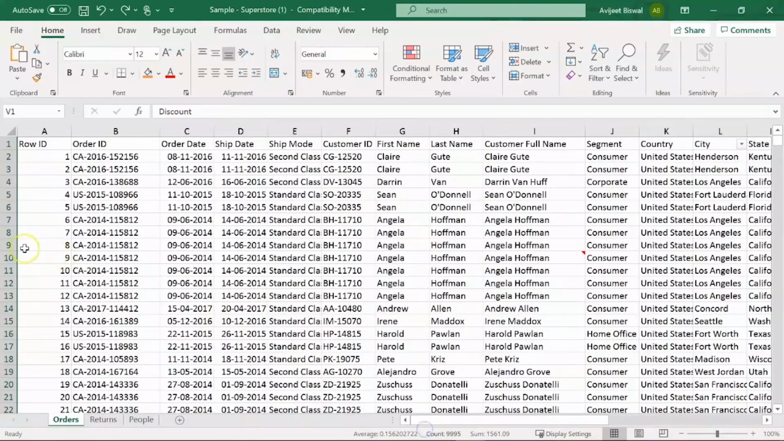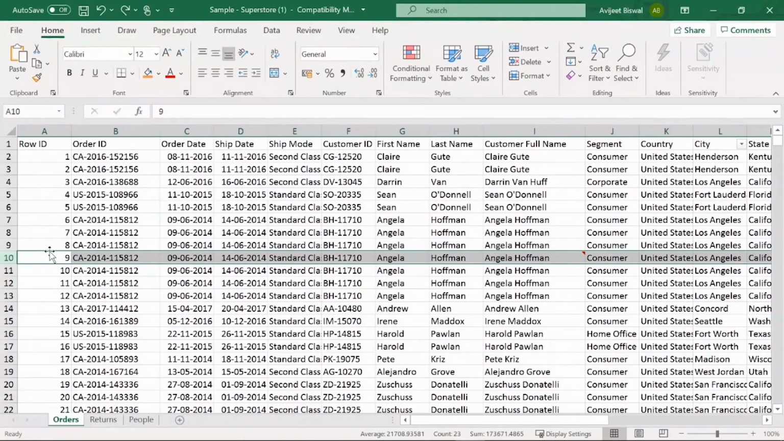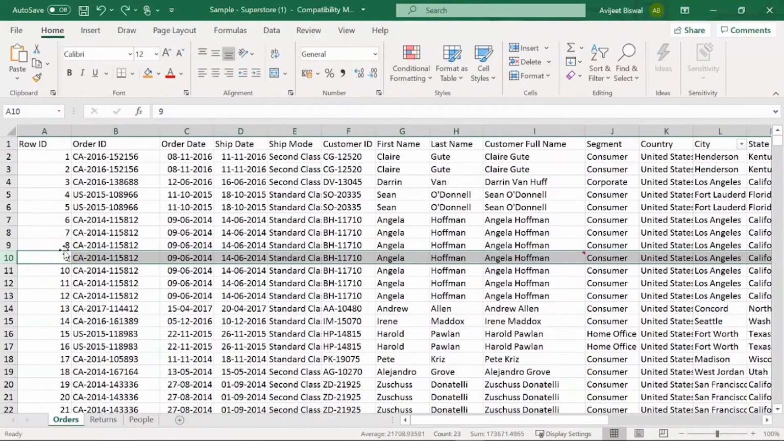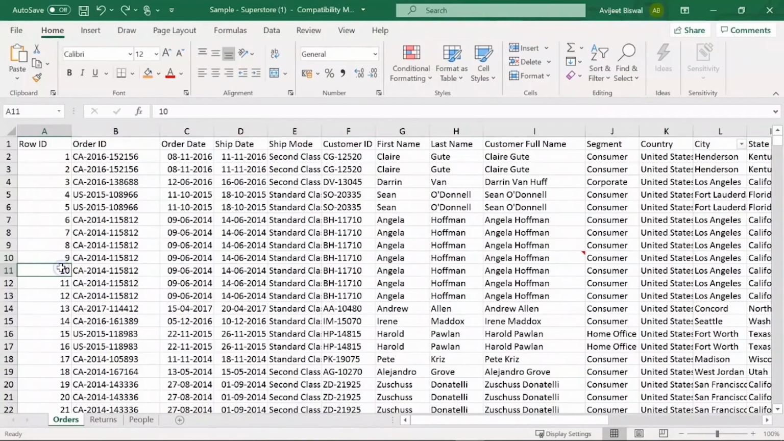Now, if you want to delete a row, you can use Shift plus space to select that entire row. So let me hit Shift space. Now I've selected my row 10, and then if I hit Control minus, it will delete row 10. You can see row ID 9 is deleted. If I undo it, I have it back.